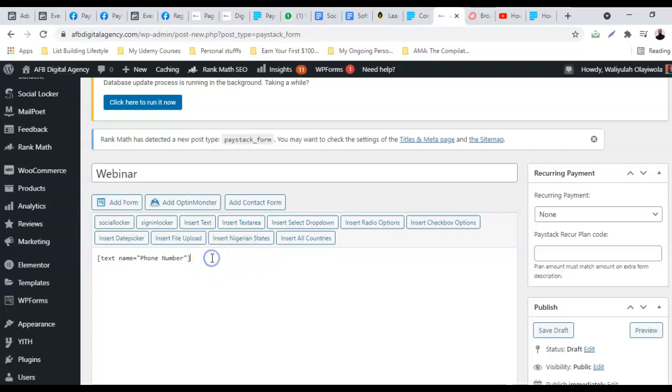Okay, so let's say I want to collect their address. I just simply paste that there, and then I will put address. Like I mentioned earlier, if I want to make this required, I type required, is equal to quotation marks required.